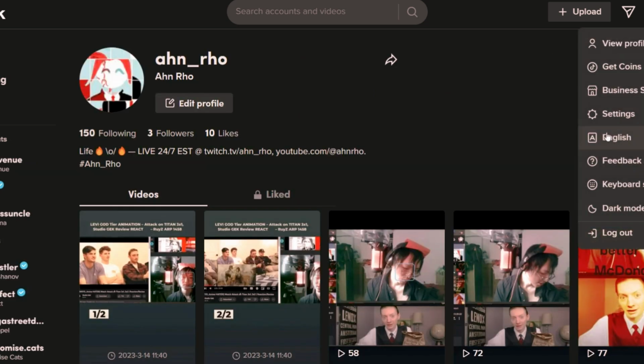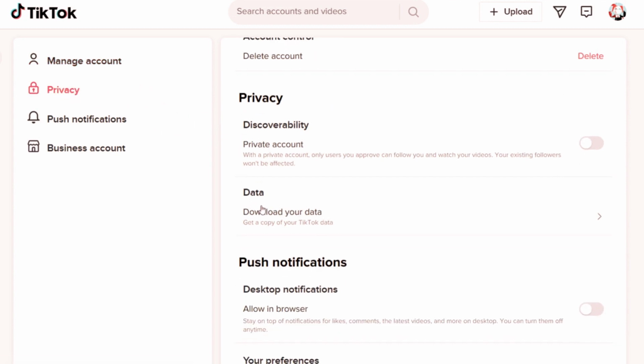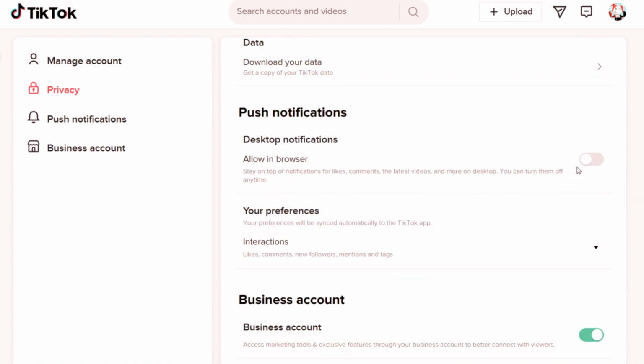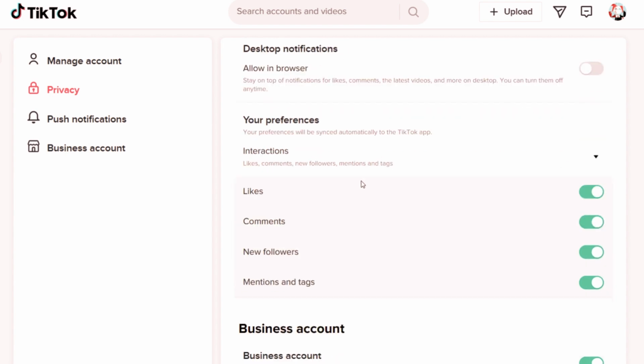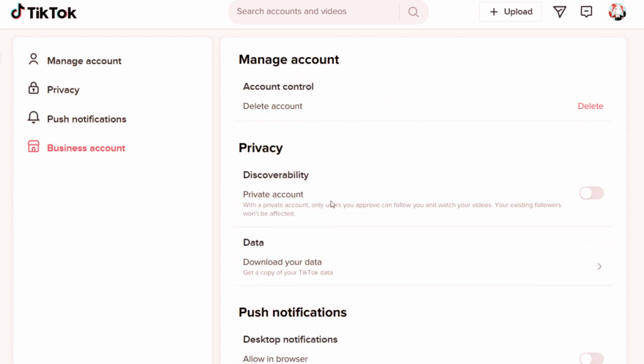Triple dots, doesn't exist. Settings, I almost clicked delete account. Privacy, data, download your data, allow in browser, notifications, preferences, interactions, likes, push notifications, manage account, business account. So I have to assume this is only on the mobile phone.